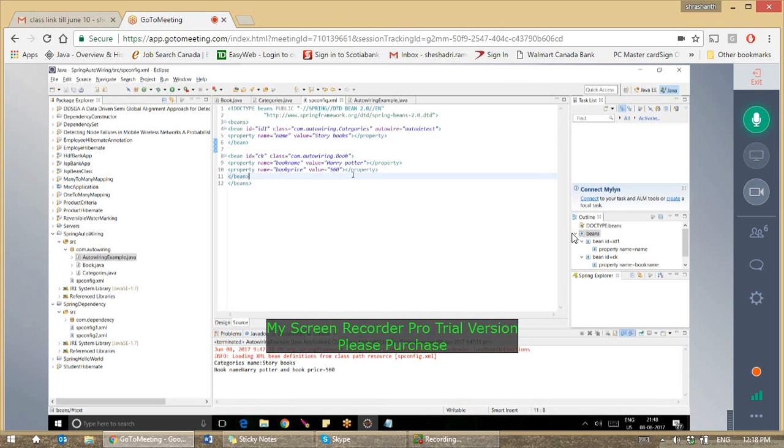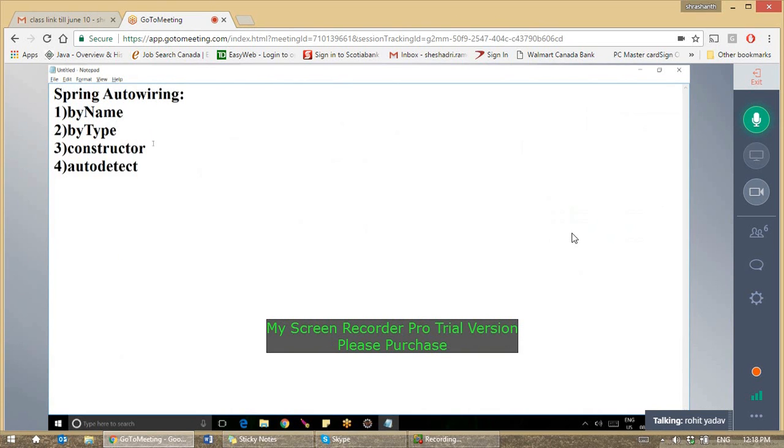And now, any doubts in this concept? What is by name, by type, constructor, and auto detect? Any doubts in these concepts? Four types, four different ways, but the same example we have seen.